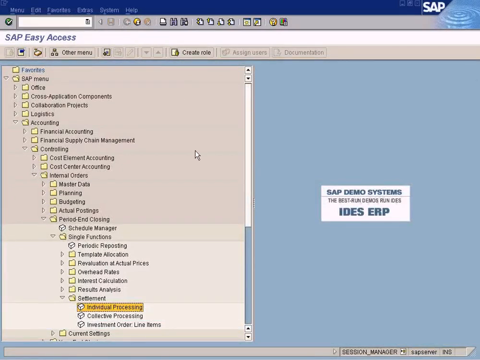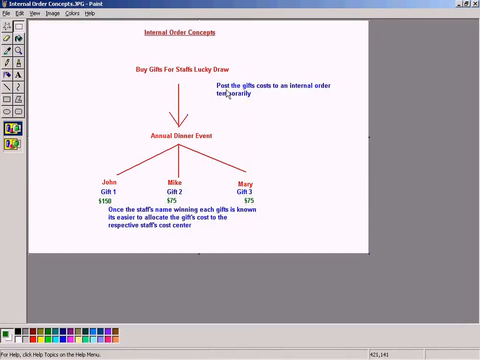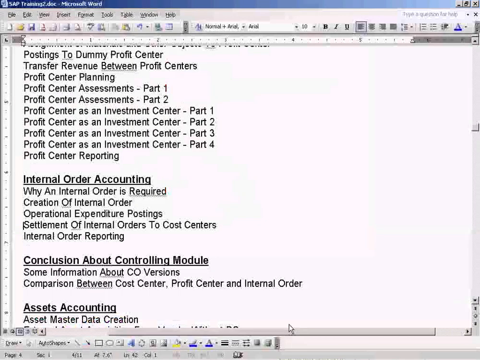the topic here. Just assume that once you run the settlement, the cost will be transferred from internal order to the respective cost centers according to the test run that we saw under the cost element of 80001. Okay, let's end this topic now. That's how you settle the cost from internal orders to cost center.